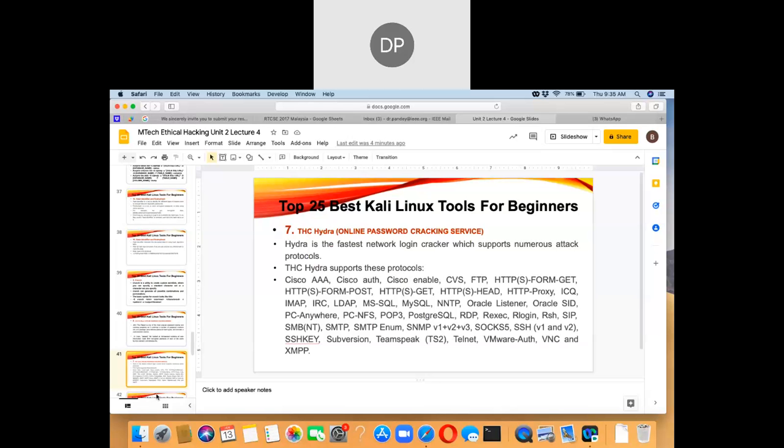Oracle SID, PC Anywhere, PC NFS, POP3, PostgreSQL, RDP, Rexec, RLogin, RSH, SIP, SMB, SMTP, SMTP Enum, SNMP version 1 to 3, SOCKS5, SSH version 1 and 2, SSH key, Subversion, TeamSpeak, Telnet, VMware Authentication, VNC, and XMPP.